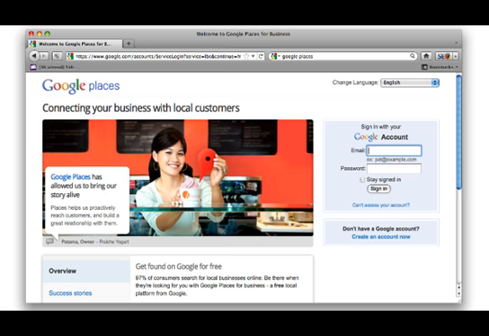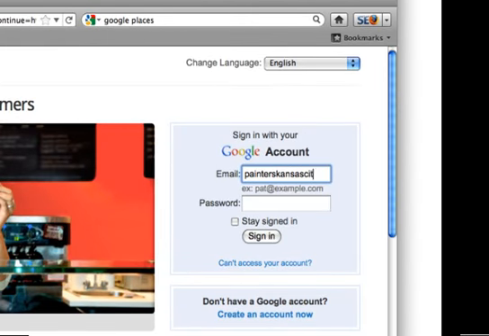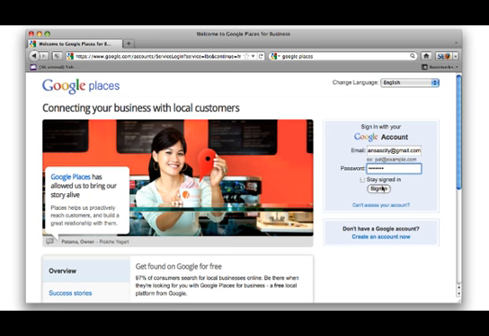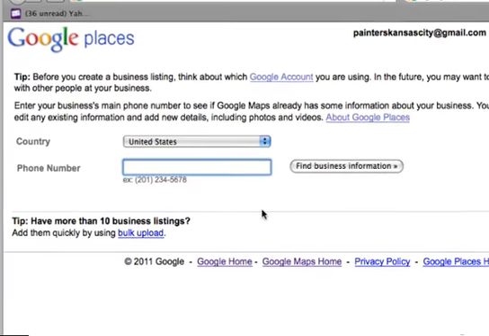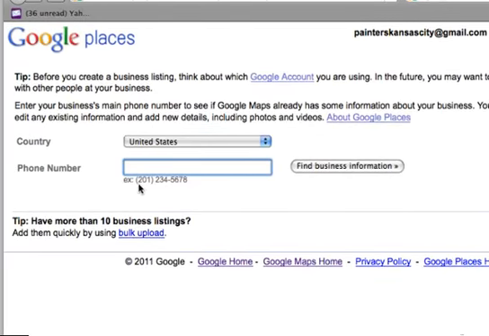So the email that I have set up for my painting company, I want to sign in with that email address. Right here it will ask me the country, and it wants me to verify the phone number. And I want to enter the phone number the same way that the example shows down here.